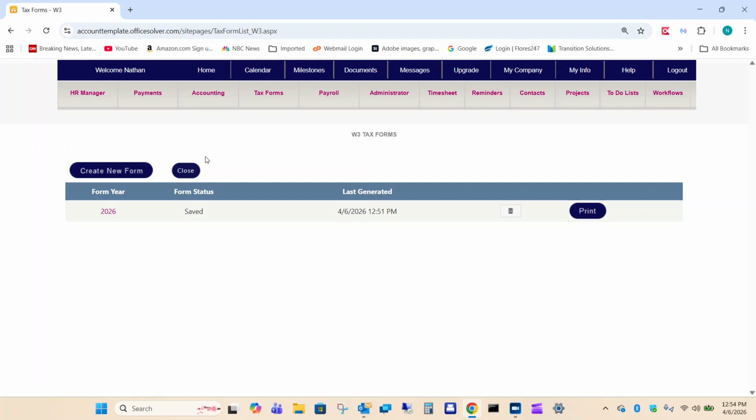And finally, Office Solver generates the pre-filled W-3 transmittal of wages and tax forms. Again, this is another IRS document that reports annual wages, tips, and other compensation, along with taxes withheld. So with that said, this will end the demonstration for the tax forms.